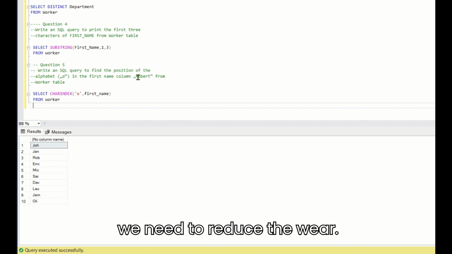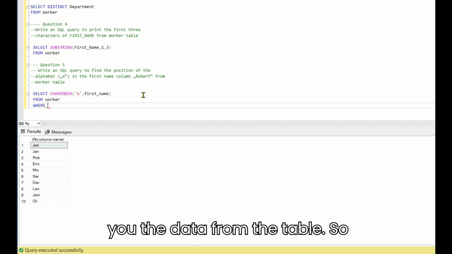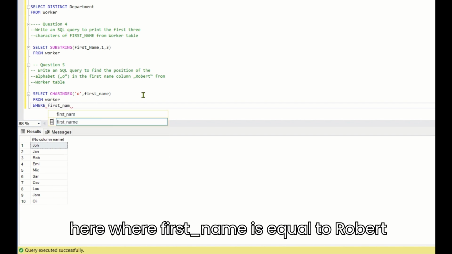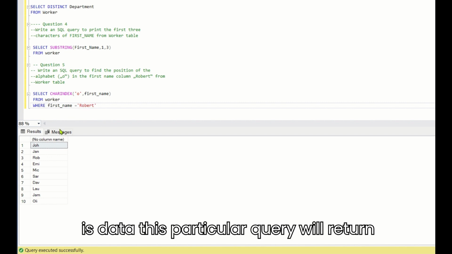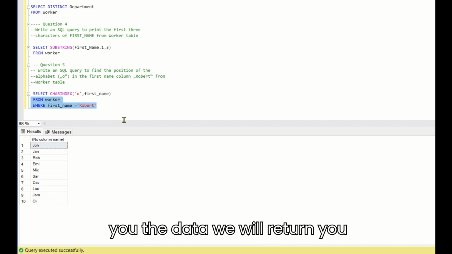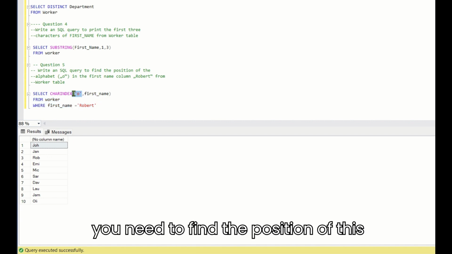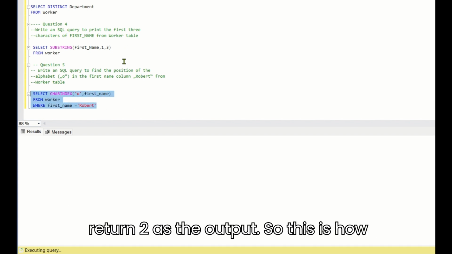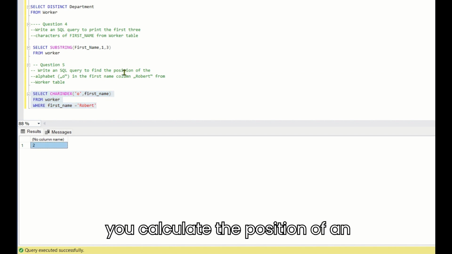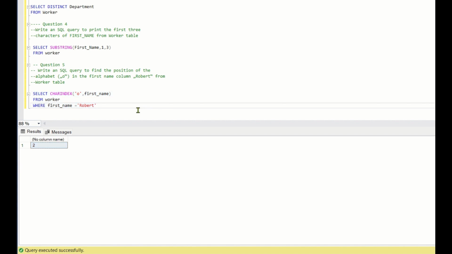Here the value Robert is mentioned, so we need to use the where condition. The where condition will filter the data from the table. So where first_name is equal to Robert. If there is data, this query will return the first name, and in that first name you need to find the position of the character O. So in Robert the value is 2. When you run this query, you get 2 as the output. So this is how you calculate the position of an alphabet. This is calculated using the CHARINDEX function.